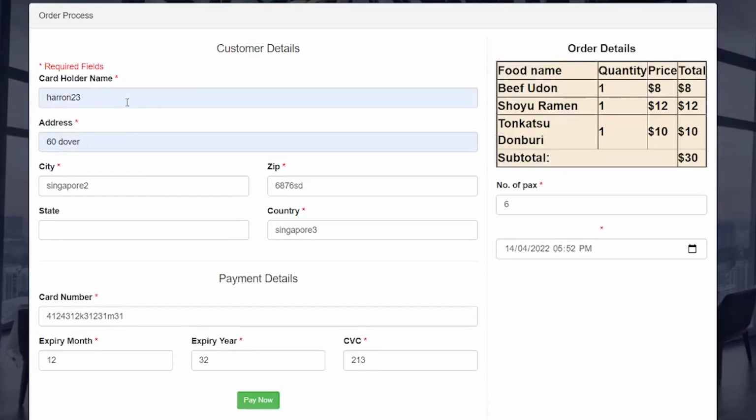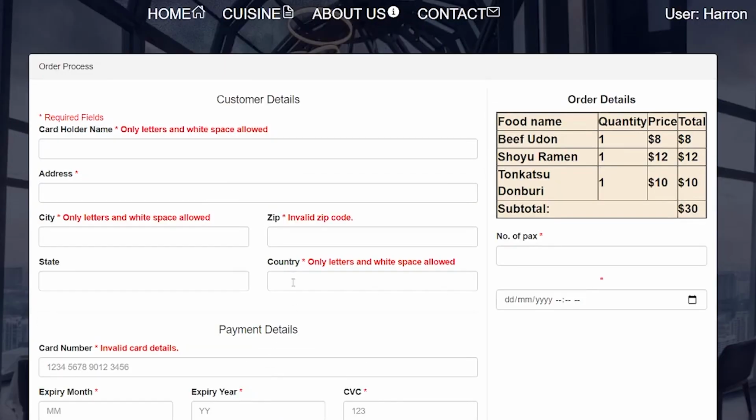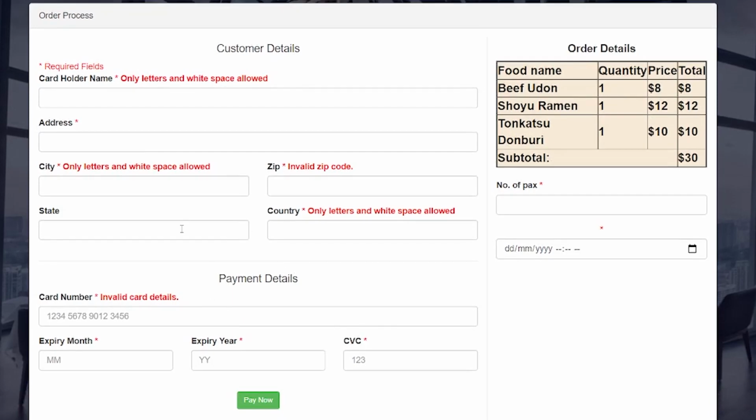As seen in this example, the card holder name is entered incorrectly, so is the city, zip, country, and card number. So when all the details are entered incorrectly, these error messages will start to appear, telling the user that they have entered the incorrect sequence.